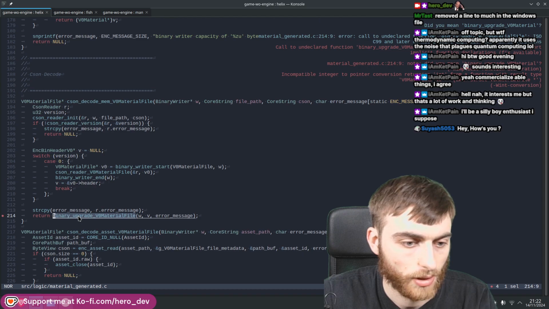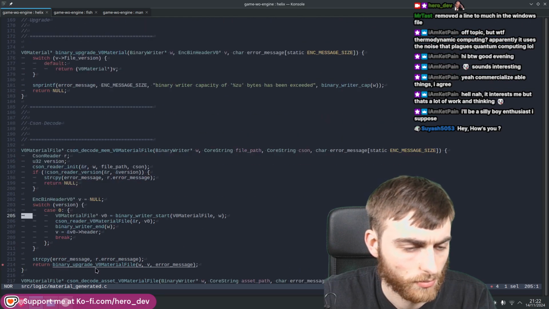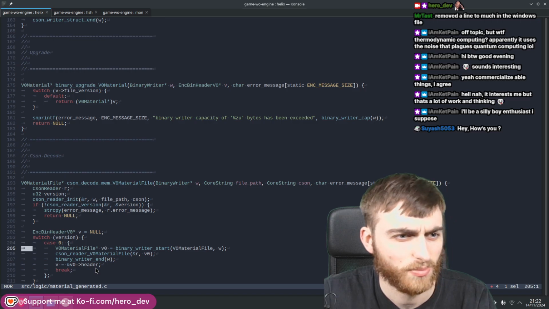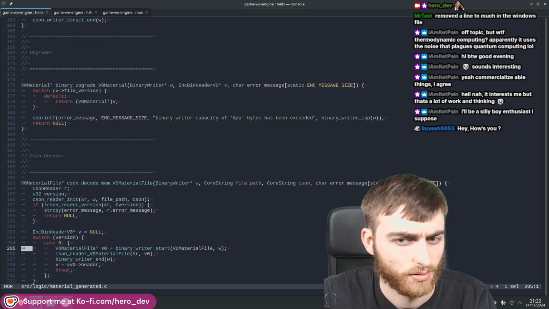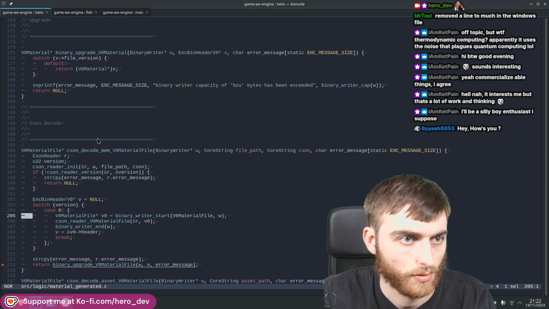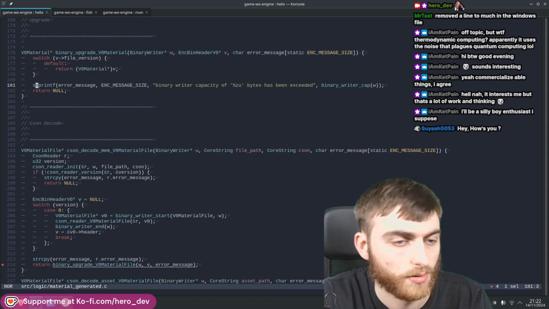Why is there no upgrade? We have no upgrades, that's why. And there is. Shoot. Why does it think the material needs an upgrade? We got ourselves an error. Right, I messed up the code gen here. Let me correct that.